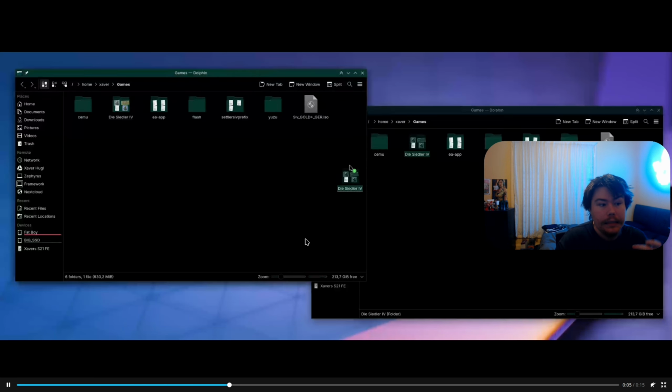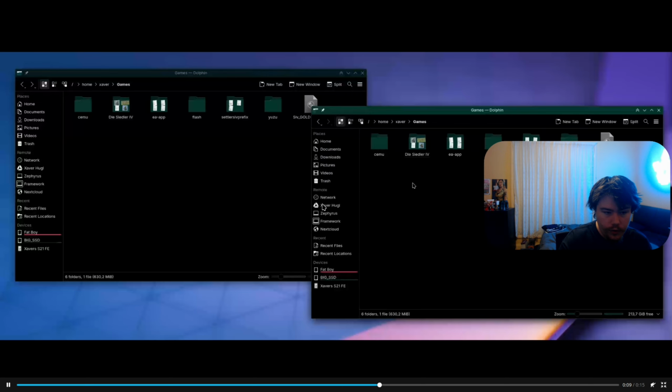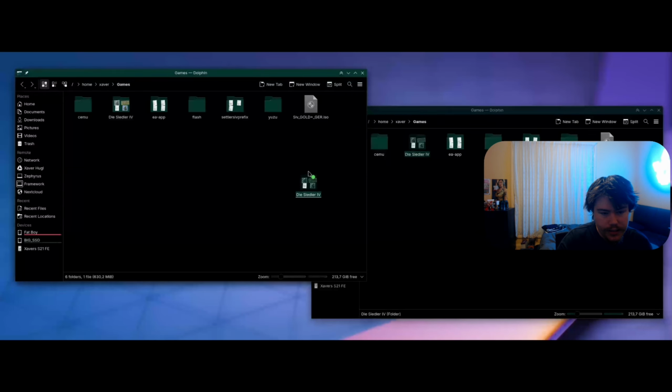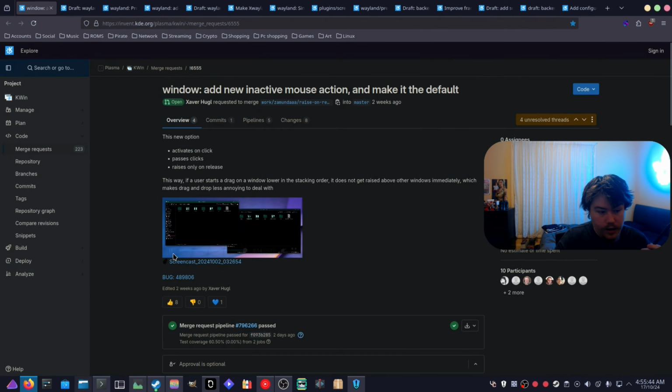It doesn't immediately do it. It just keeps the window that you actually are using in place, and then when it actually thinks about it and goes, okay, I'm going to move this window above this window, it would actually do it properly.